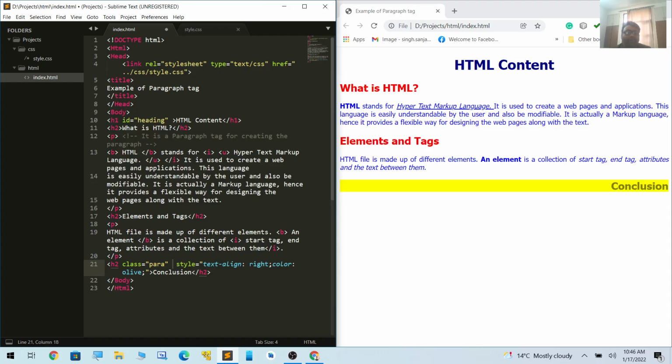So the order of its execution, the importance is always given to the directly specified properties, then comes the class, and then the ID selector, and then comes the element selector. This is how the order in which a code or an element design is maintained or performed.